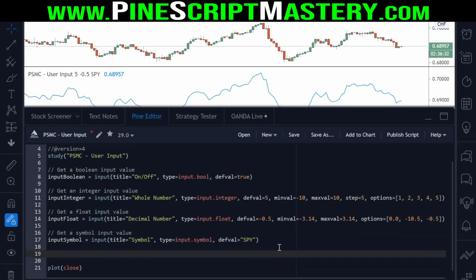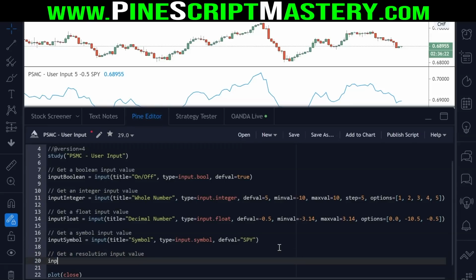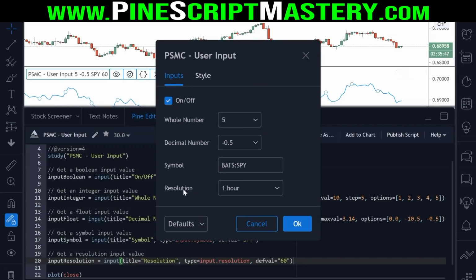So let's move on to the next input type, which is resolution or time frame. So here I'm going to say get a resolution input value, and we're going to call this input value input resolution. It's going to be set to the input function like all the others. It's going to have a title of resolution, and it's going to have a type of input.resolution. Now it also requires a default value. So here I'm going to give it a default value of 60, and this number is in minutes. So if I hit save, the script will compile, and now we have a new input variable of resolution.